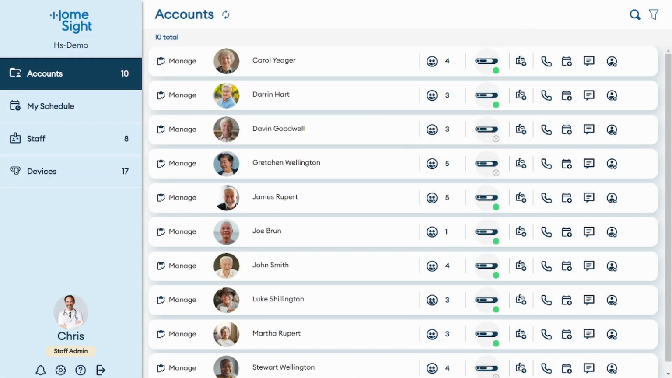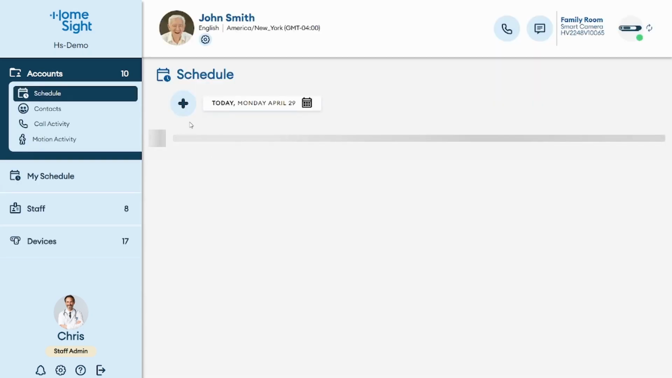To add a meeting, from the Accounts menu, simply find who you want to create the meeting for and click the Schedule Event button. Alternatively, you can click on the account principal and then the plus sign.